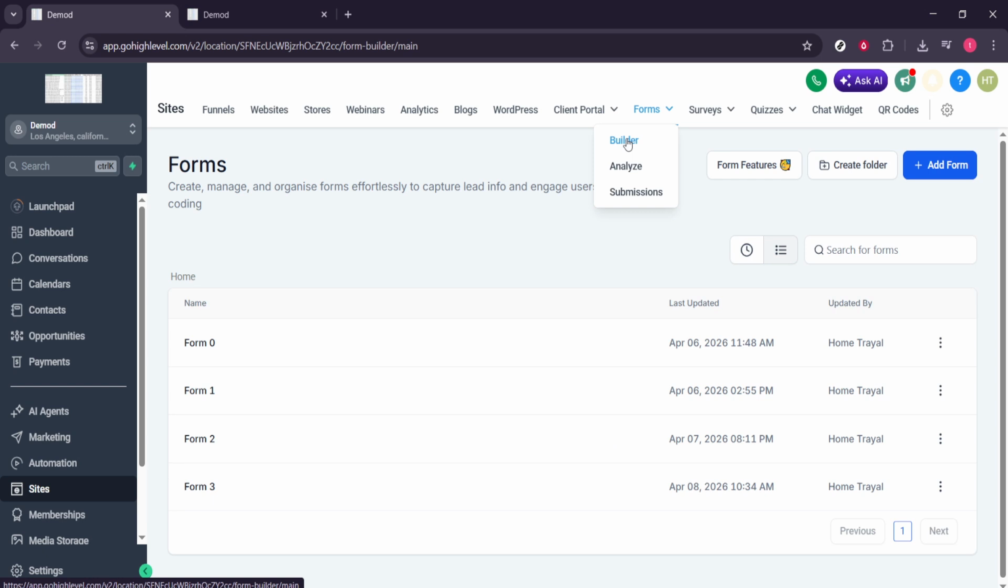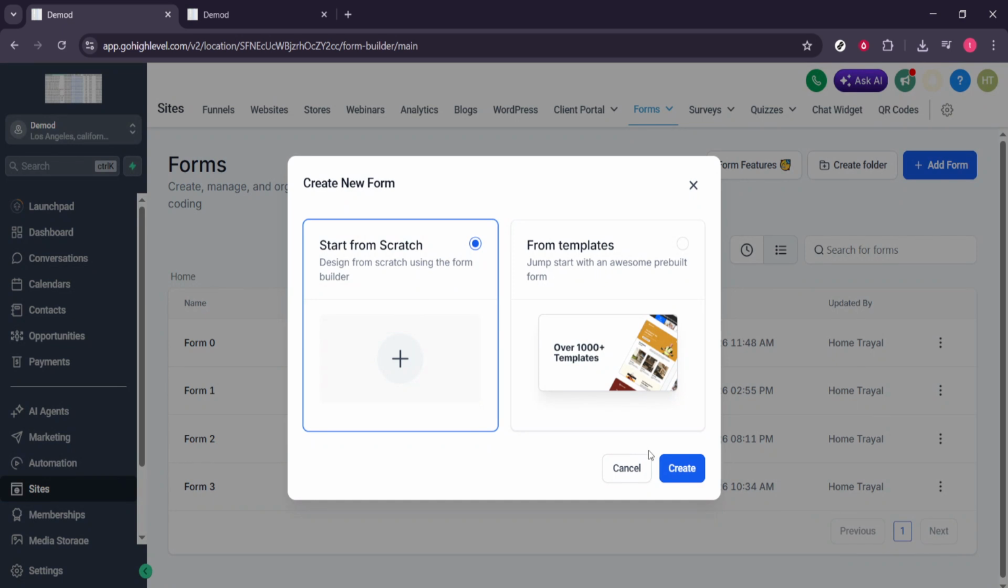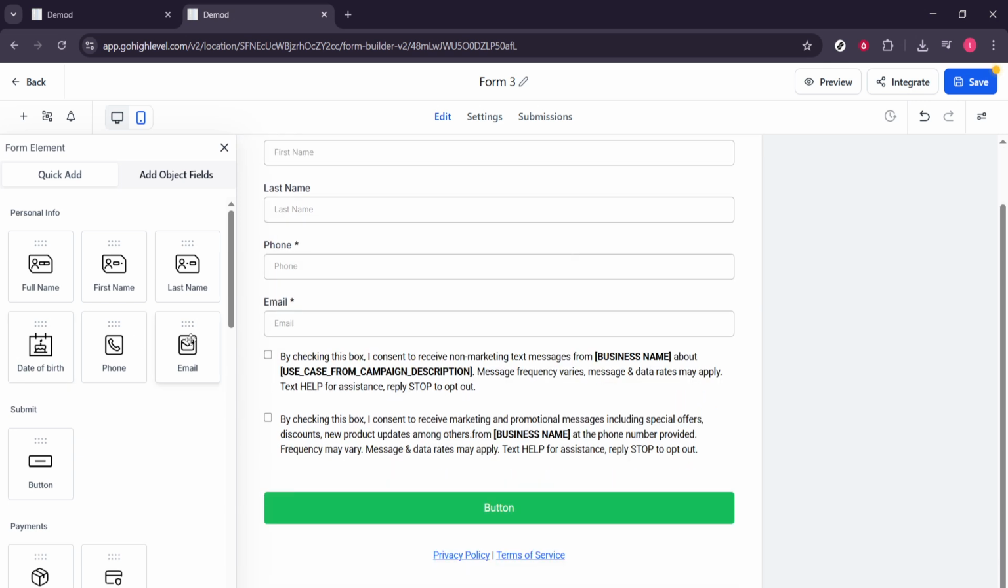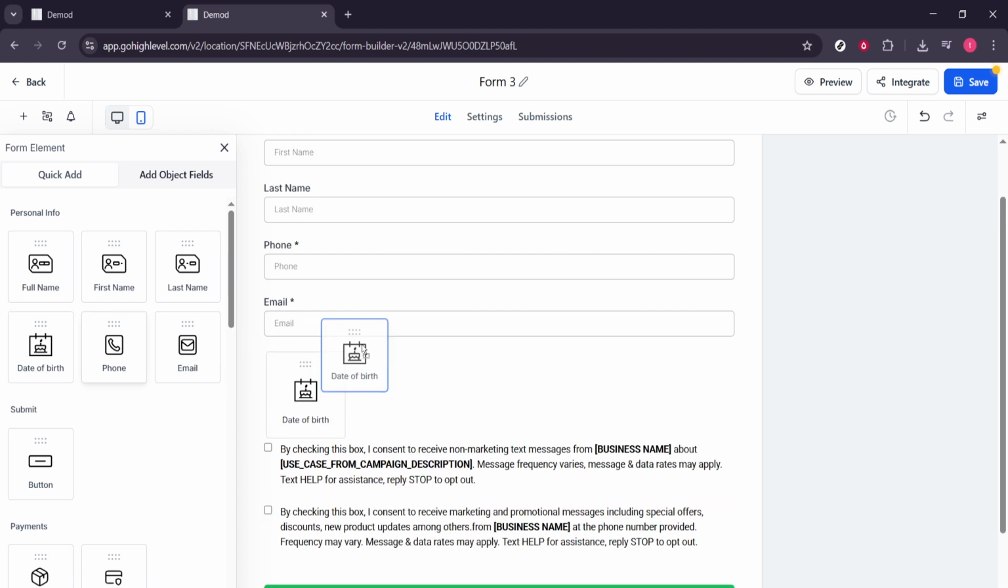Next, choose Builder. That opens the Form Builder interface, where you'll actually design what your visitors see. Click Add Form, then click Create to spin up a fresh form canvas. You'll see a blank layout and a panel of elements you can use, such as text fields, email, phone, drop-downs, checkboxes, and more. Now, drag and drop the elements you want into the canvas.